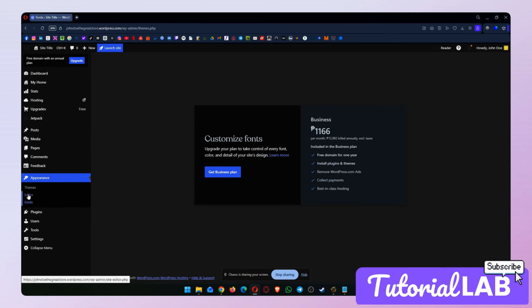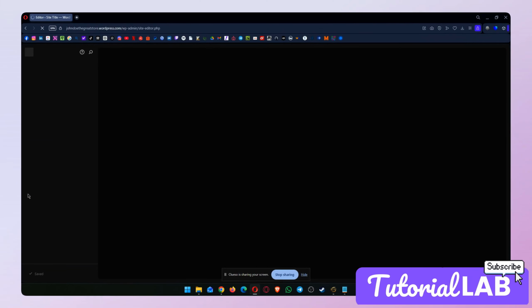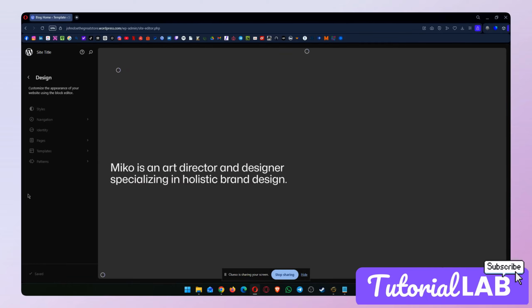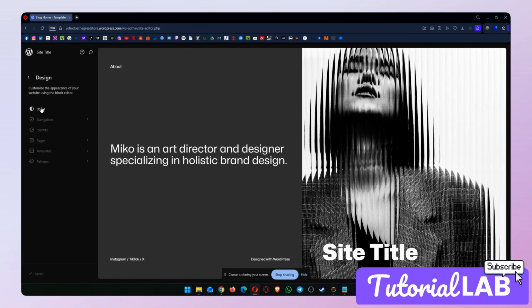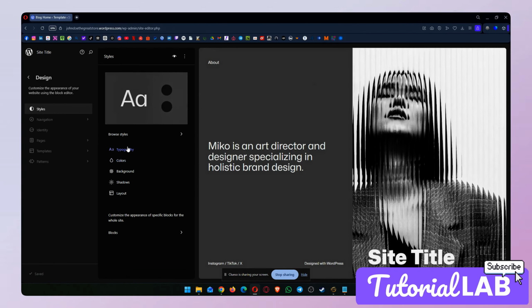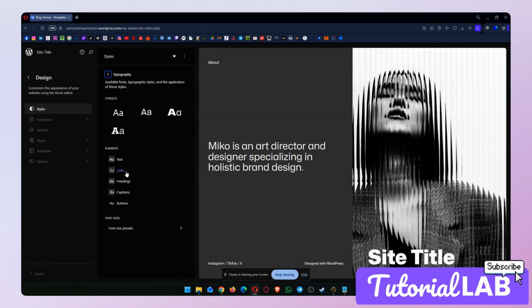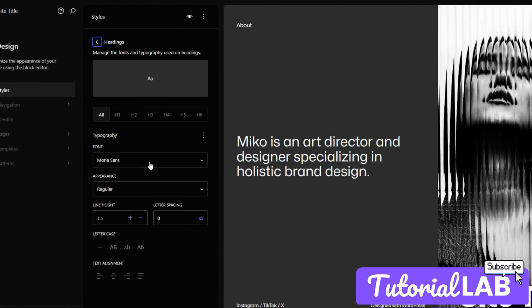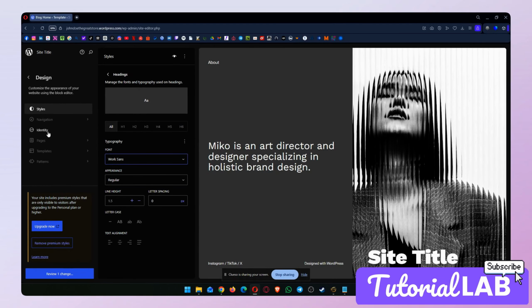If you want to edit the font manually, just go to the editor under Appearance. Here, you will be able to design or change the fonts. Once you are in the editor, just click Styles, then click Typography and change the font you want. You can change the link fonts and the heading fonts as well. To do this, simply click on the option and then choose the font you want to use for your password.